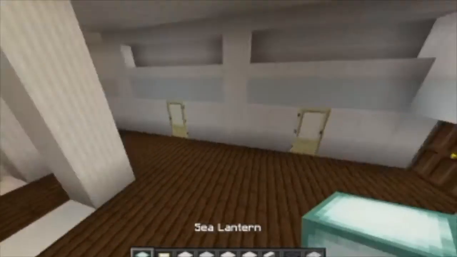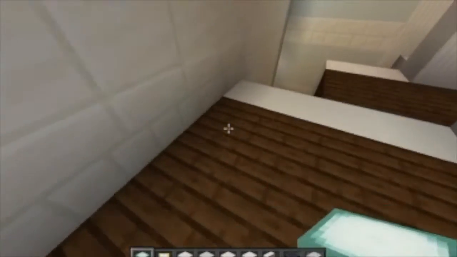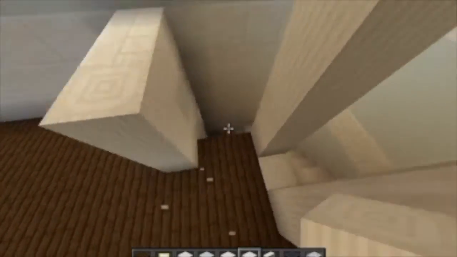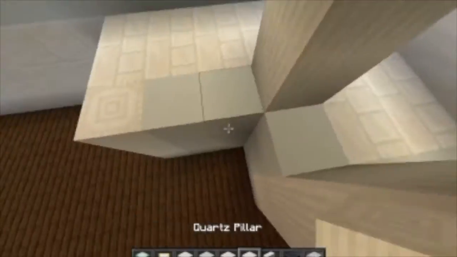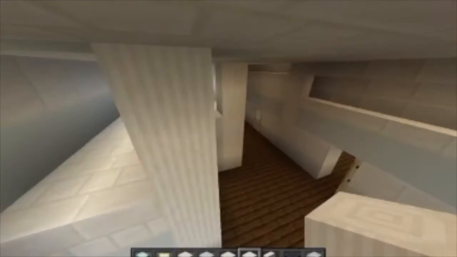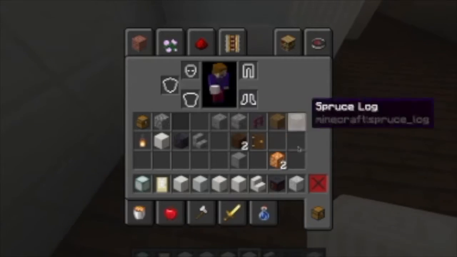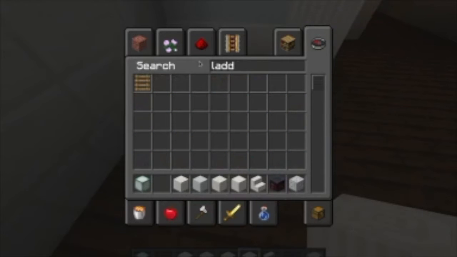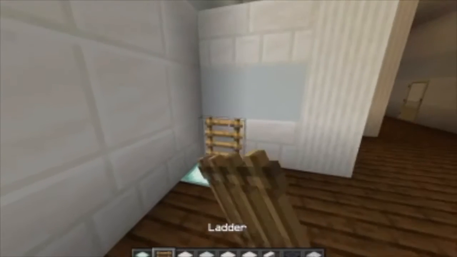Okay, now that we're back, we're gonna add some lighting. So in these corners, add your sea lanterns. We're just gonna cover it like this with quartz pillars, and then just wall this in. You put your white concrete here, and then you just fill this in. If you want a little small room here, you just put a ladder. Boom, boom, boom.